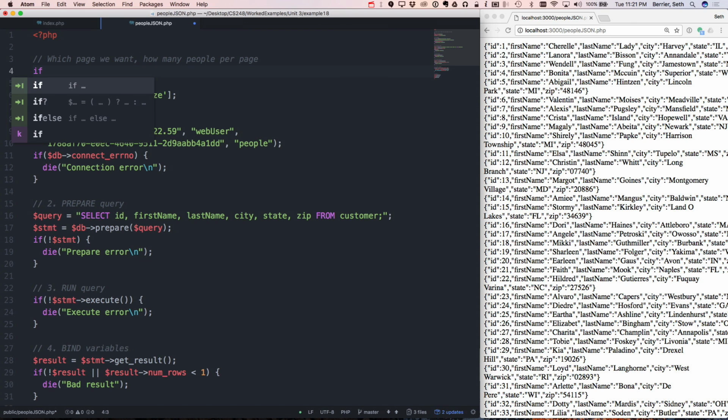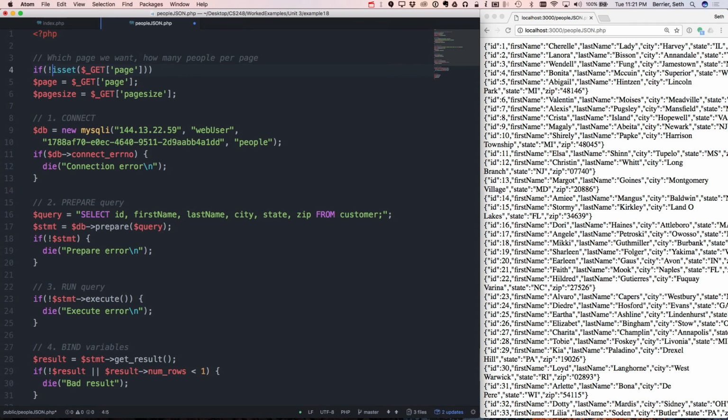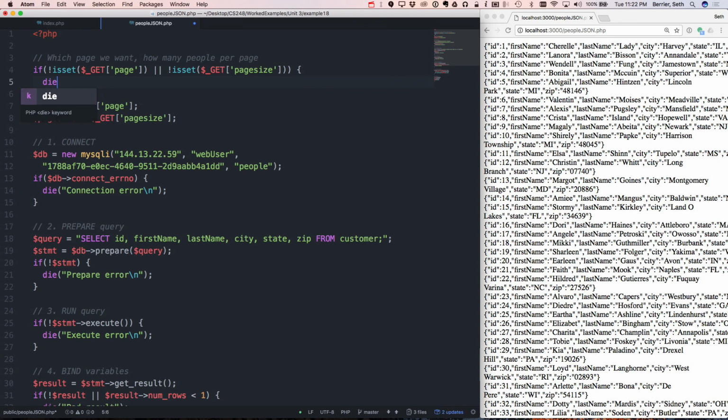So I'm going to put in a test here. If isSet $get page, and actually let's put in a negative test. If not isSet get page, or not isSet $get, and then we had page size. So if either of those are not set, then something's wrong. We need to get back, or we need to not proceed in that case. So this would be a situation where we would die missing get params. That is what we would want to do in that situation.